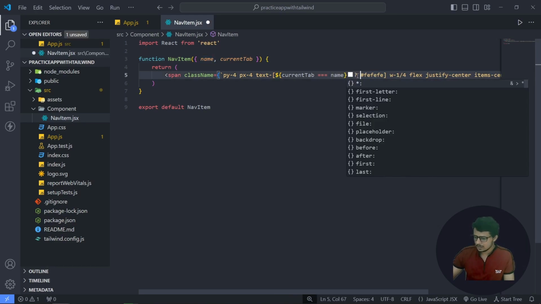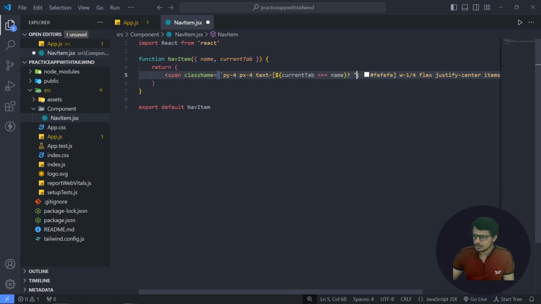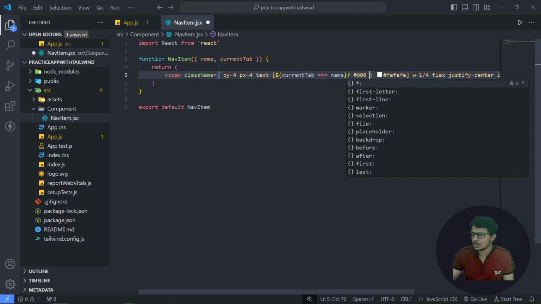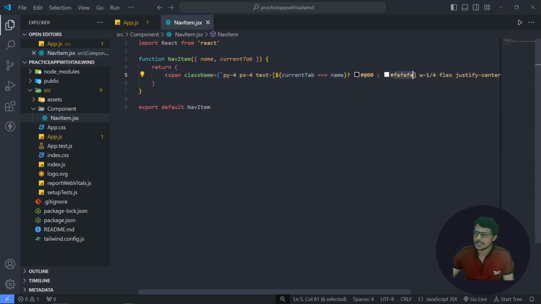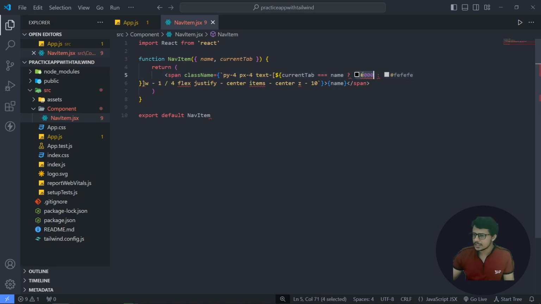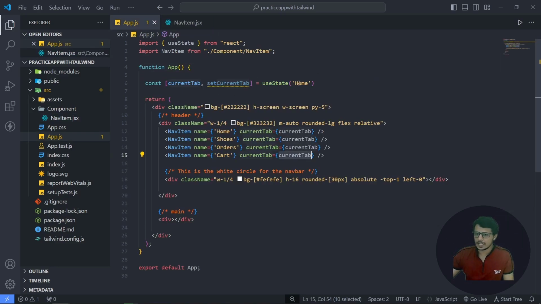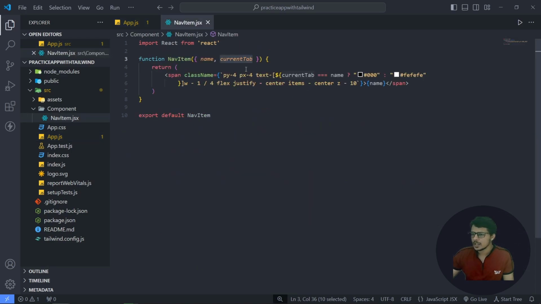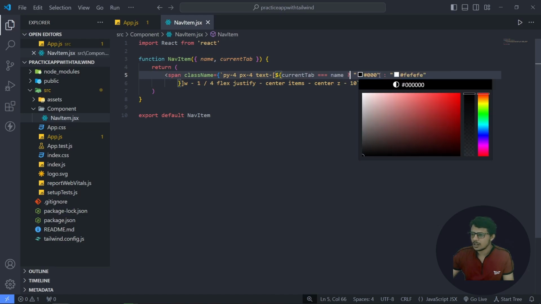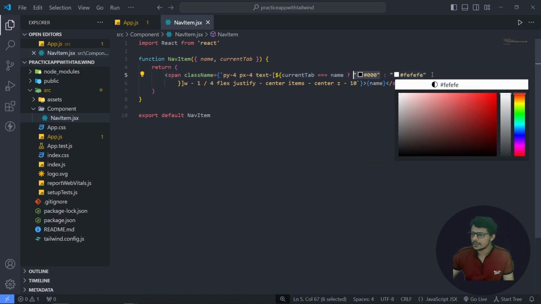Hash 000. Or else I want to show this color basically, and it should be inside that, not outside. Let's keep it inside this. Yeah, right, and it should be as a string. Right, so you can see what I just did is I have taken current tab, which is tracking which tab is clicked right now. Right now it's home first by default. So if it is home, for the home tab it will have this particular CSS, which is black color, or else it will have this white color.